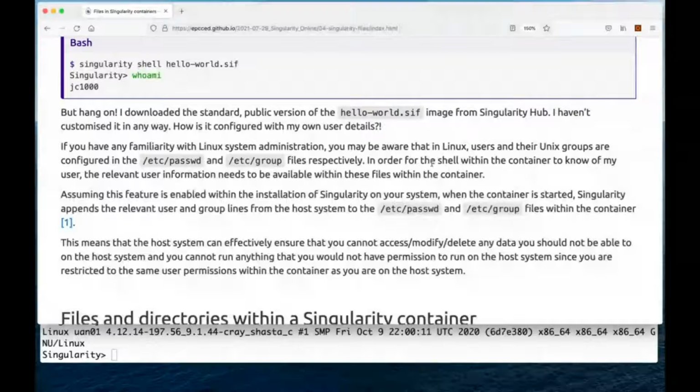If you do have Linux sysadmin knowledge, you might know that there are two key files in a Linux system: /etc/passwd and /etc/group. Those are the files used to store details of the users and groups on a system. So within a Linux system, you have the concept of a user, your user, and a group.